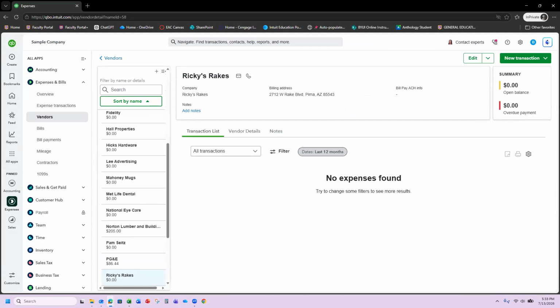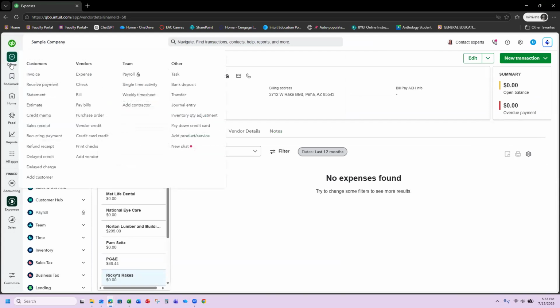All right, so on to number 5, which is to use the create button to locate vendor transactions. So if we go over create, you can see under vendors, we have expense, check, bill, pay bills, and all of these other things. And so we're going to learn how to use a few of those right now. So that's where we find the sort of actions we can do with a vendor. So number 6, we're going to actually record an expense.